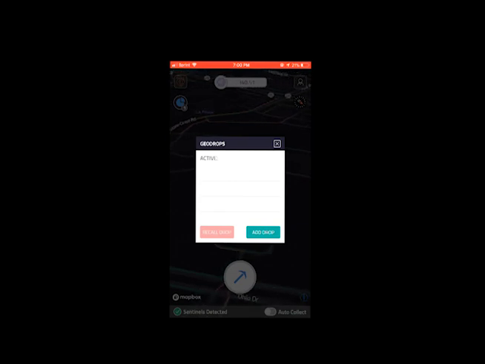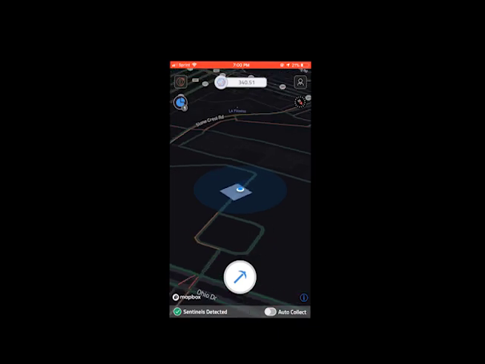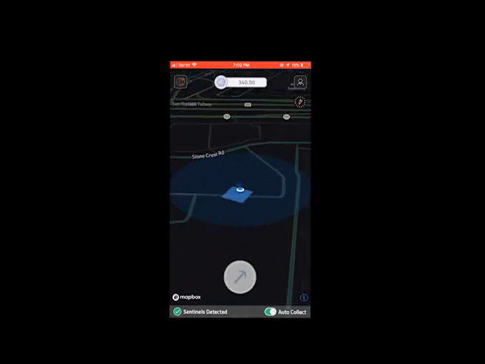It looks like you can also drop XYO tokens. And, oh, cool. So you can actually leave some for a specific person. That's really cool. Anyway, let's go for a walk and see how it works.